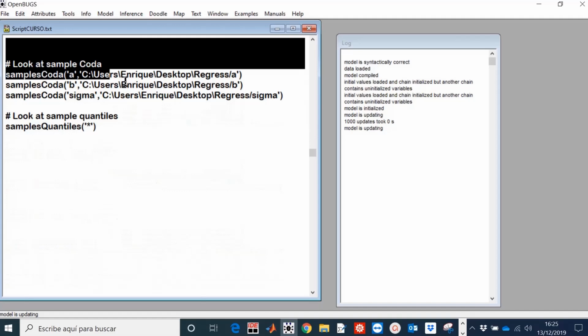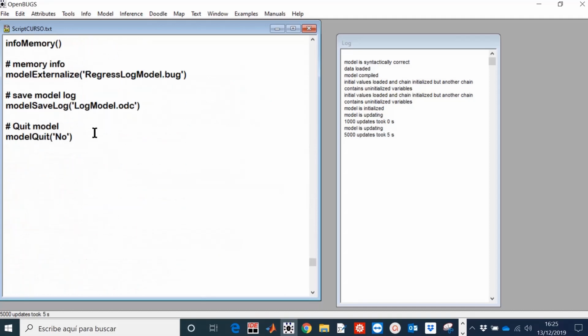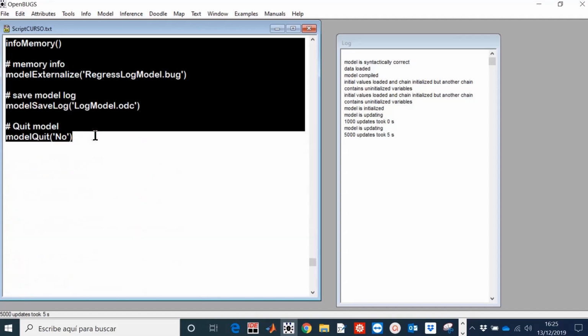The Sample Coda command provides a file with the simulated values of the indicated parameter. The Samples Quantiles command gives the quantiles of the simulated data of the indicated parameter. The same occurs with the remaining commands that, as you can see, do the same as the corresponding buttons. Finally, the Model Quit permits stopping the process or terminate it, closing the log window.